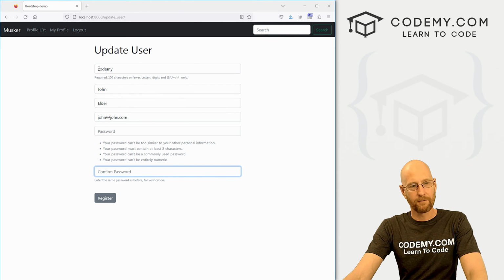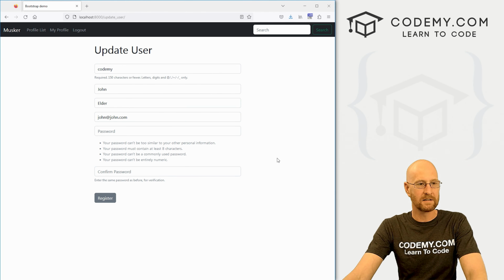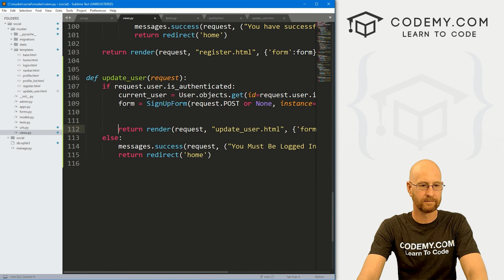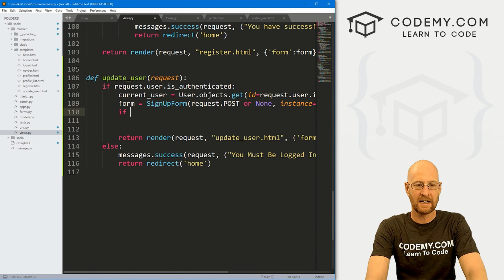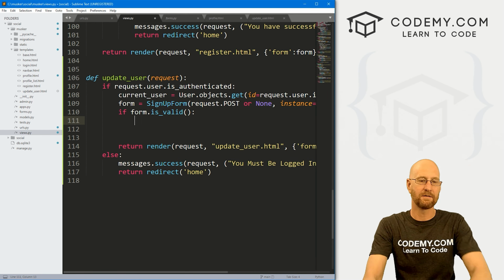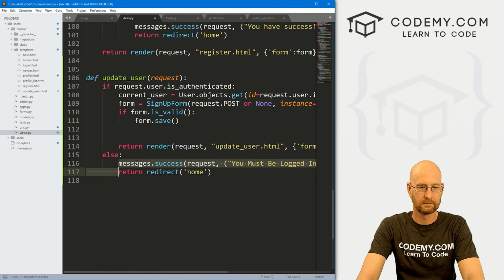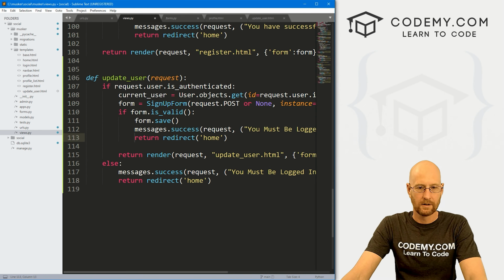Okay, so the form works. This is great, but it doesn't actually save anything yet. So we need to tweak it a little bit. So we've got this here. So let's test to see if the form.is_valid, right? So if the form is valid, if they filled it out and clicked the button, then we just want to form.save, right? And then let's create a little message and redirect them.